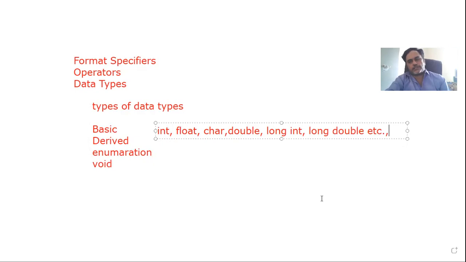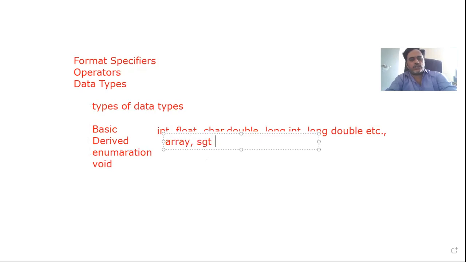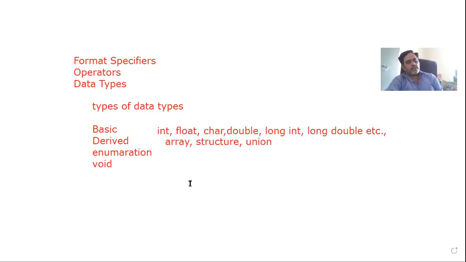When you come to the derived data types, these are the data types which are derived by ourselves. Some examples are arrays, structures, union. These are all called the derived data types. There is another data type called enum. We'll discuss the enum data type later. And finally, the last one, the void data type.